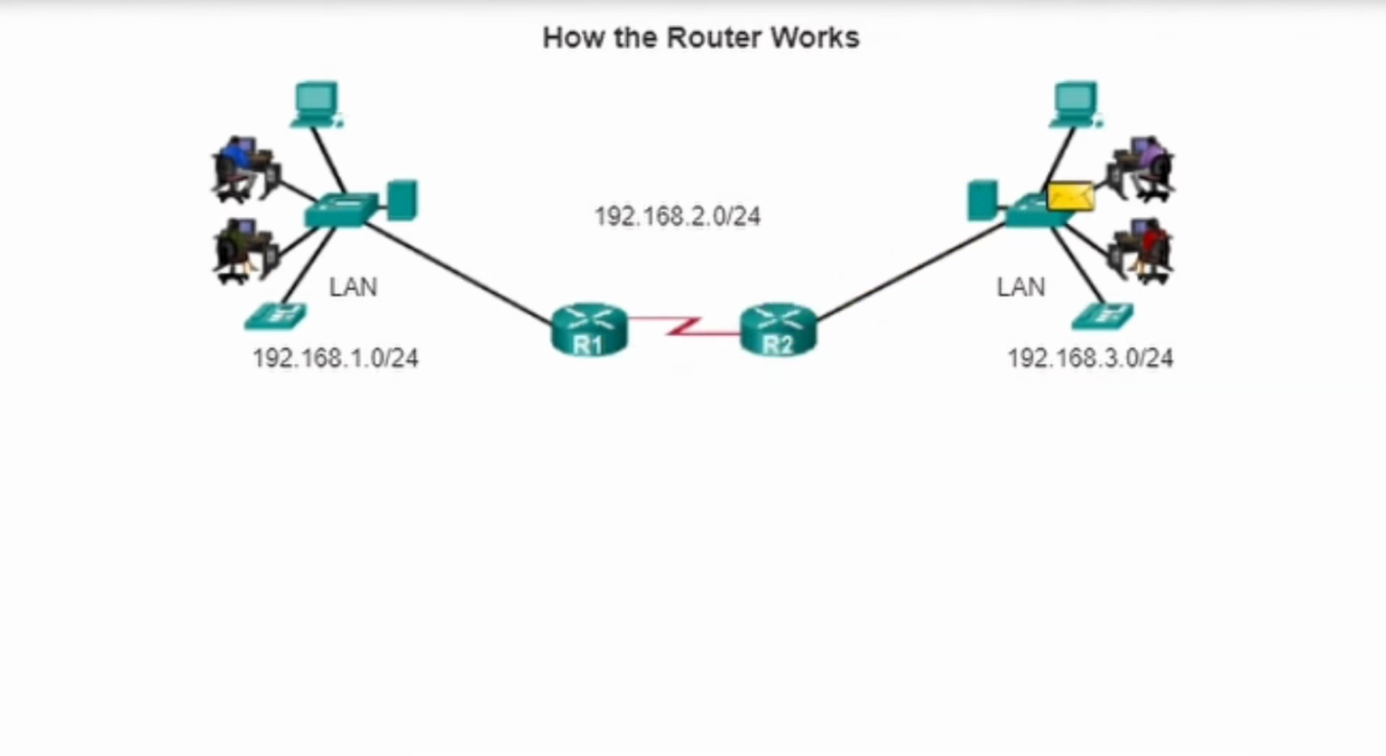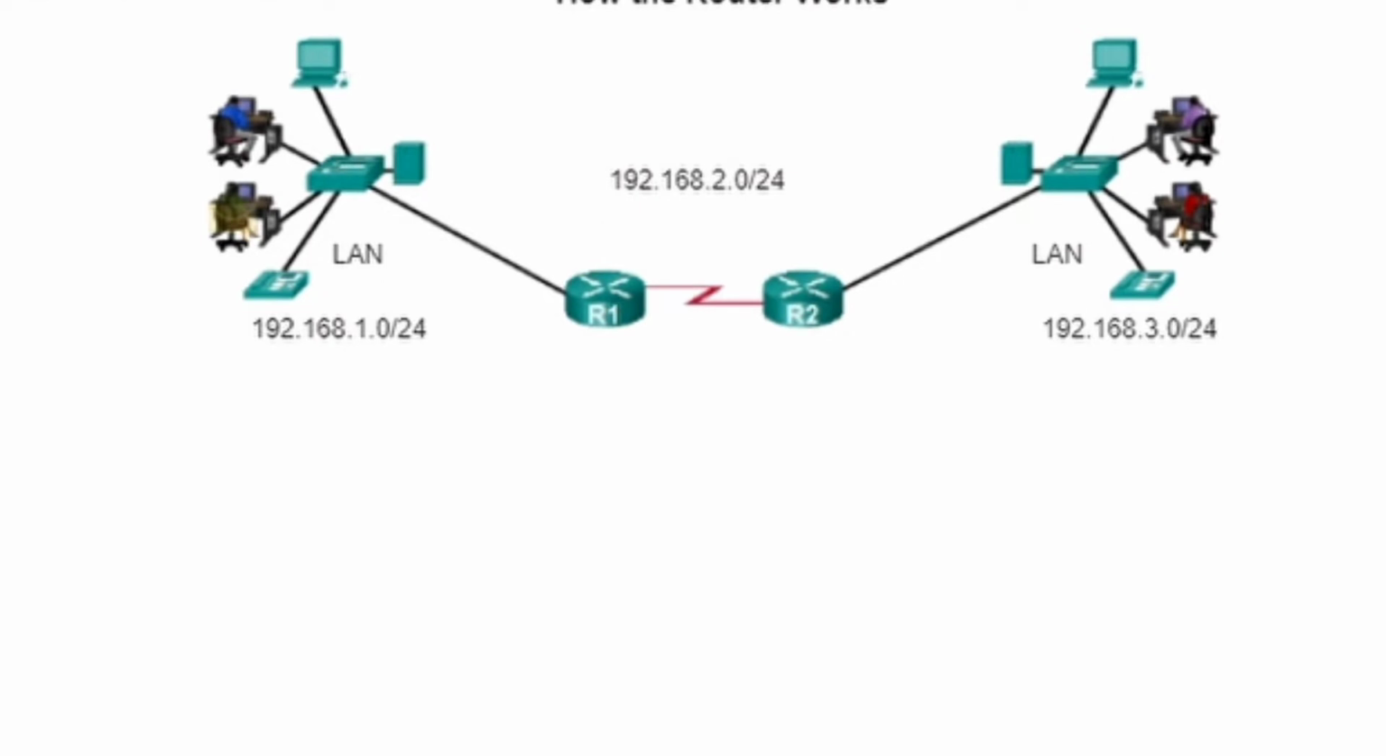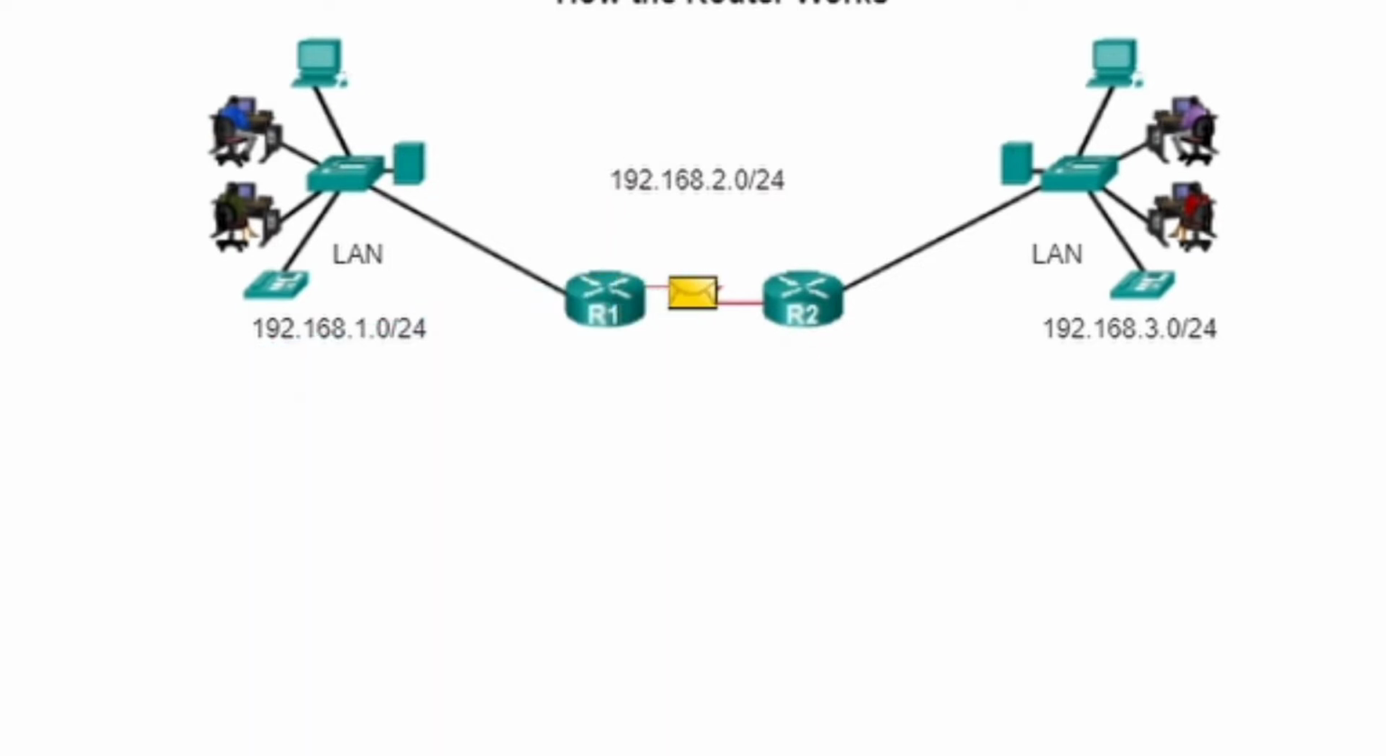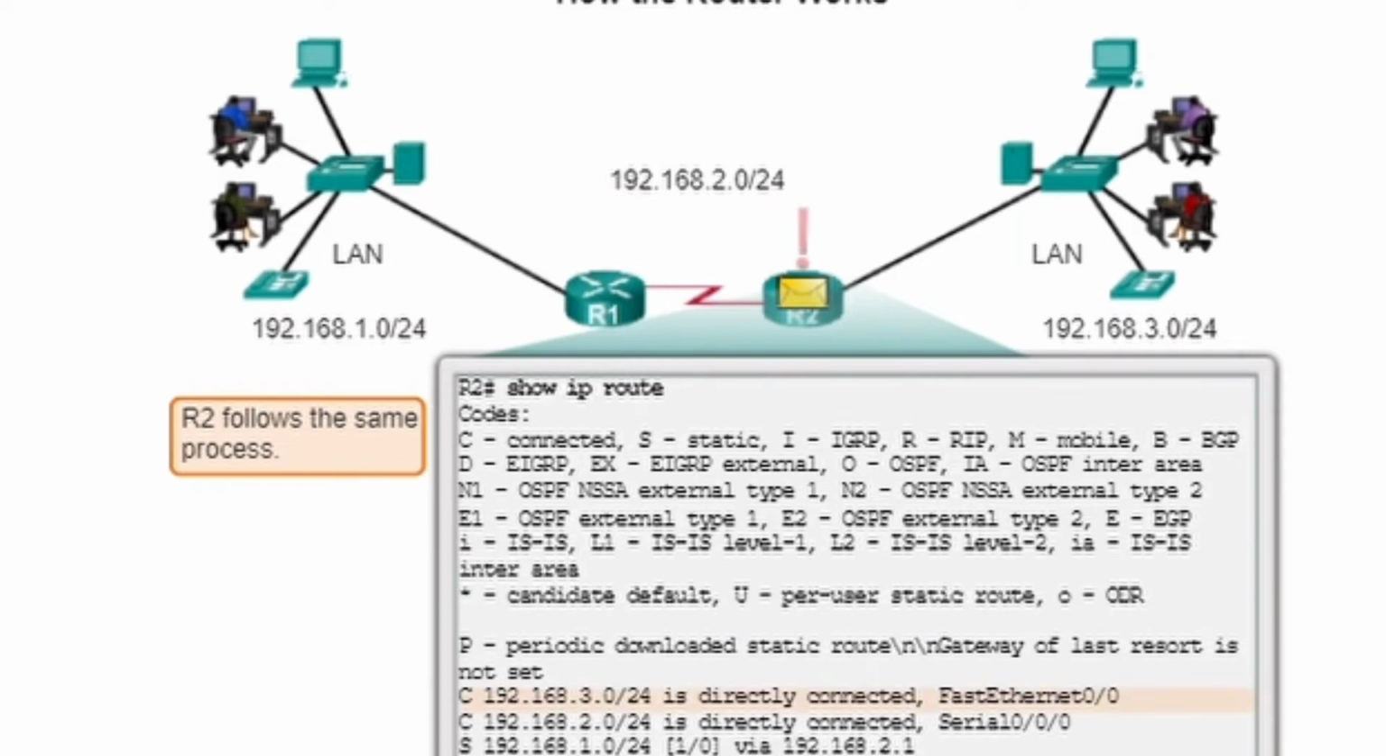In this example, router 1 receives the packet encapsulated in an Ethernet frame. After de-encapsulating, router 1 uses the destination IP address of the packet to search its routing table for a matching network address. After the destination network address is found in the routing table, router 1 encapsulates the packet inside a PPP frame and forwards the packet to router 2. A similar process is performed by router 2.